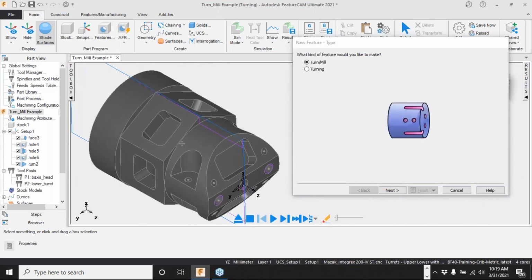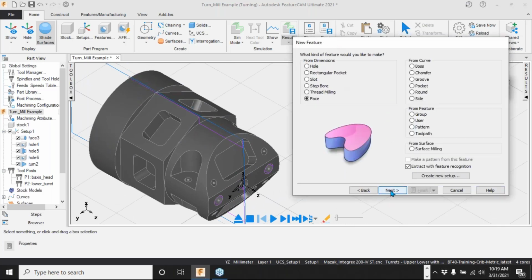I'm going to go ahead and it's asking me what type of feature do I want to create. It's a turn mill feature. So I'll go next. And I want to mill off that flat. Again, I want the tool to be normal to that. So in this case, it is a side feature. So a side feature means that we're going to be milling with the side of the tool and with the front of the tool, because we have this face we want to mill off, but we also have this side that we want to cut. So I selected a side surface, and then I want to check this box down here. I want to say extract with feature recognition.